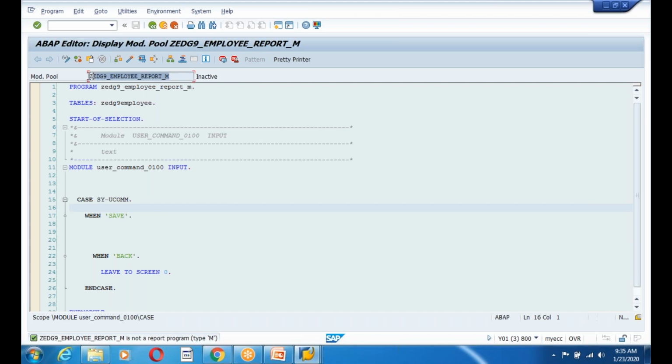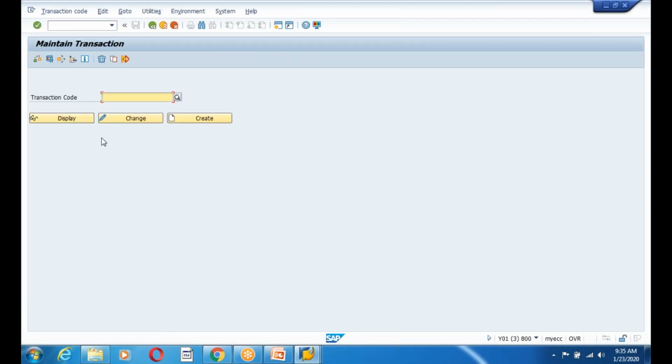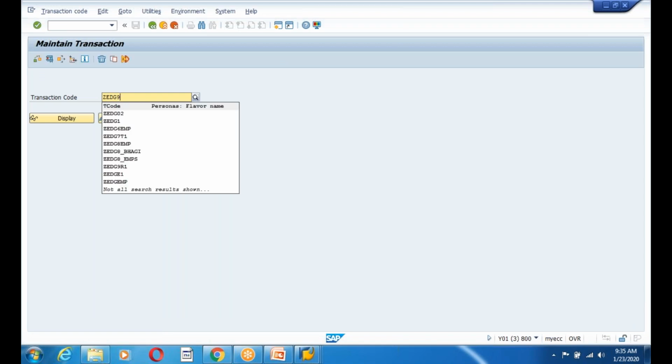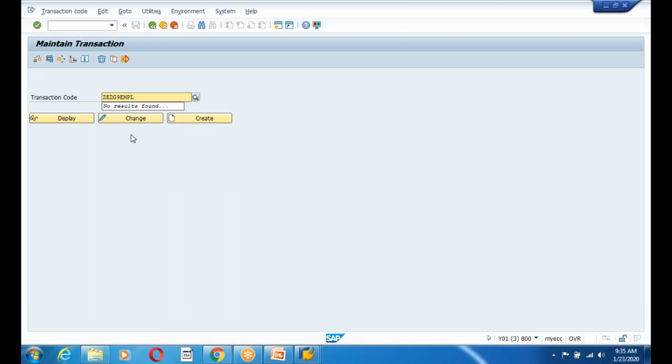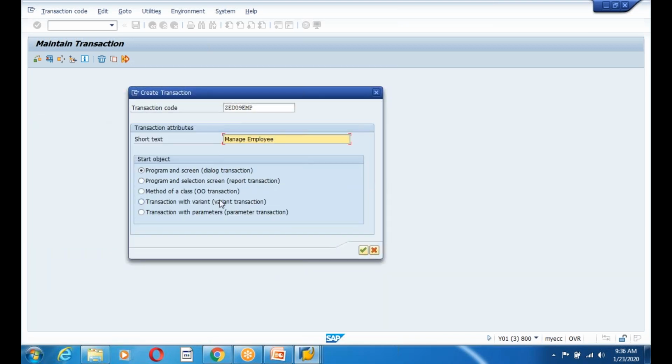But if you want to test a module pool program, what do you need to do? We must create a transaction code. Take this program, go to SE93 and create a transaction code for the employee transaction. Create the transaction code and manage employee. Guys, there are different kinds of radio buttons. If it is a selection screen report program, we use this radio button: program and selection screen.